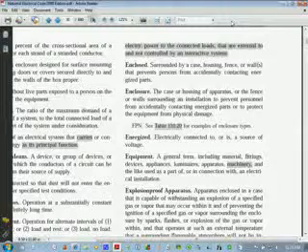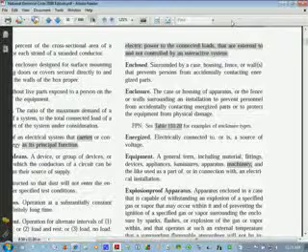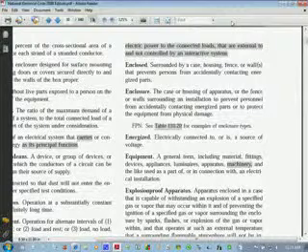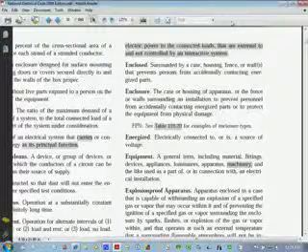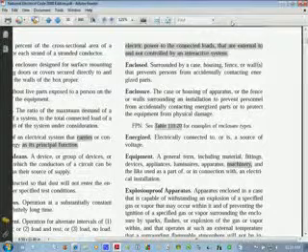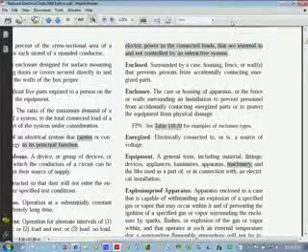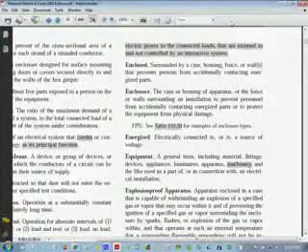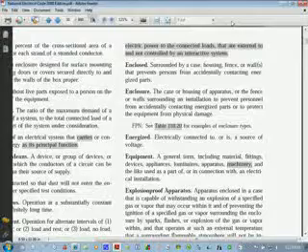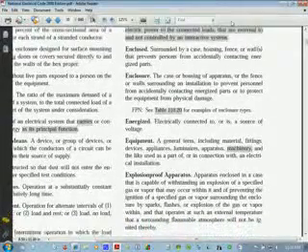Energized, electrically connected to or is a source of voltage. A general term including materials, fittings, devices, appliances, luminaires, apparatuses, machinery, and the like used as a part of or in connection with an electrical installation.